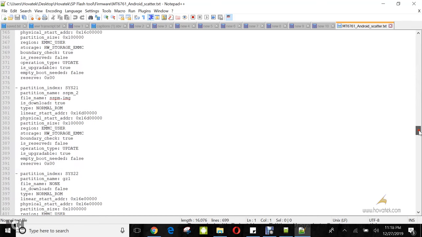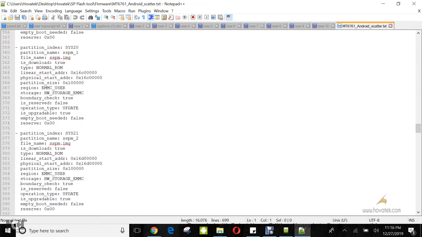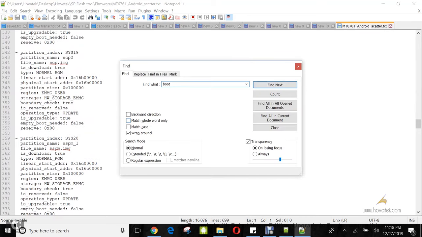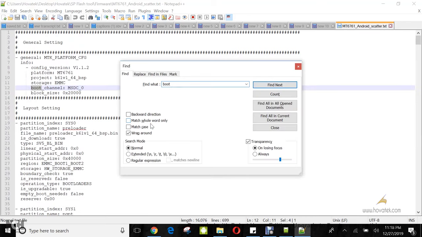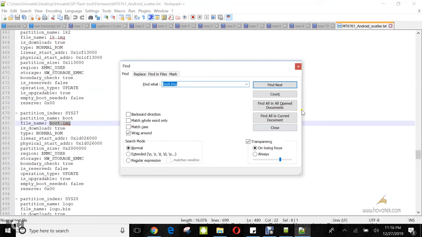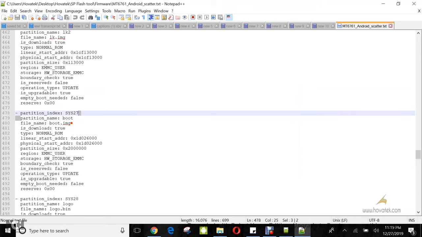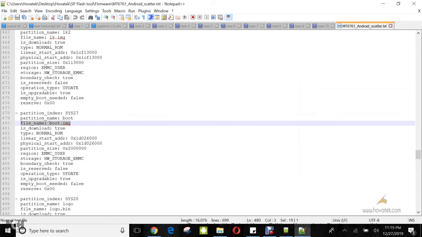I'm going to show you. Okay, let me use this partition as an example. Let's say I'm looking for boot, for example. Alright, so this is a boot partition. Partition boot. File name boot.img. That means the file in the same directory as my scatter file needs to be named boot.img for SP Flash to automatically load that file when I load the scatter file.